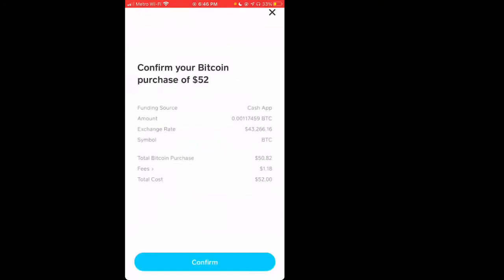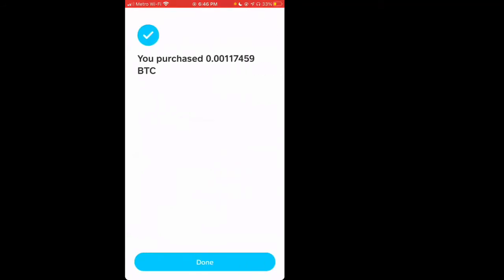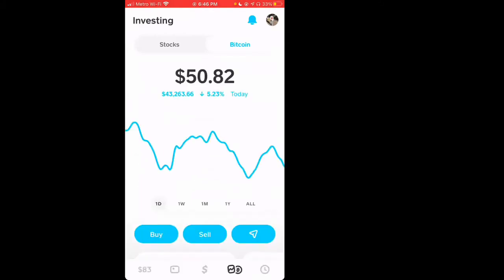As you can see, it takes $1.18 off of my balance because it's a transferring fee. So I just press confirm, purchase. Now I have $50 in there. Now I can send this. When I send it, I'm literally going to copy and paste the wallet that Pocket Option gives me.